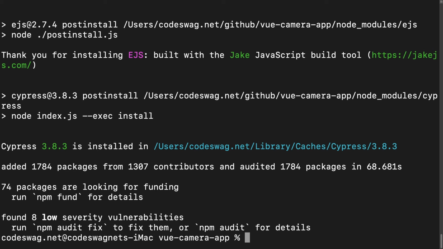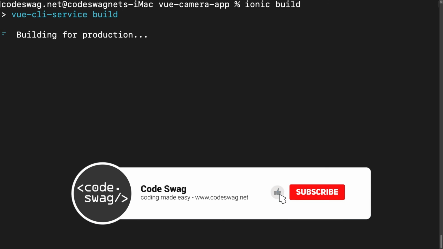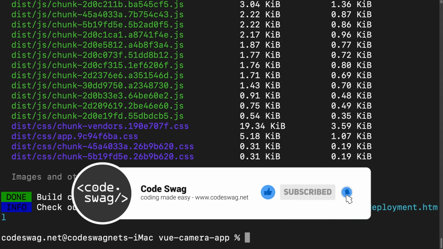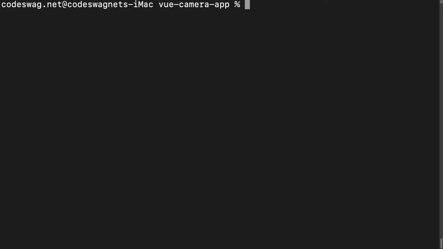Okay, dependencies are installed. Let's clear our screen. And next, we want to build our Ionic files and prepare to build for mobile. So we do that with the command ionic build. Okay, so ionic build is done and our TypeScript files and everything have been compiled. So again, we're going to clear the screen, and now we want to add the Capacitor iOS dependencies to our project. We do that with ionic cap add ios.